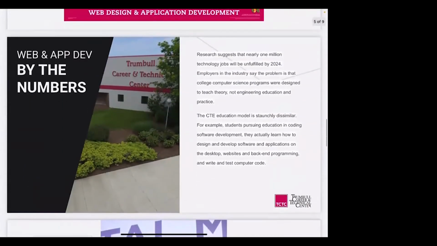So here's the reason for that. Web and application development by the numbers suggests that nearly 1 million technology jobs will be unfulfilled by 2024. So there's a lot of jobs out there that just can't be accepted right now because there's not enough employees.